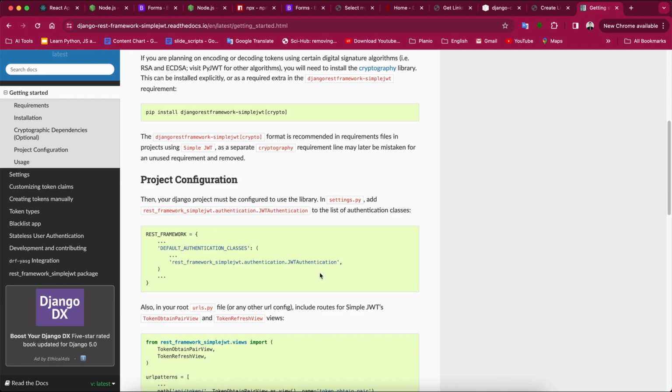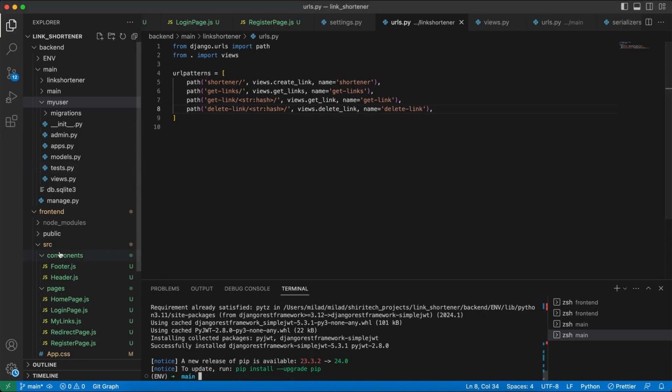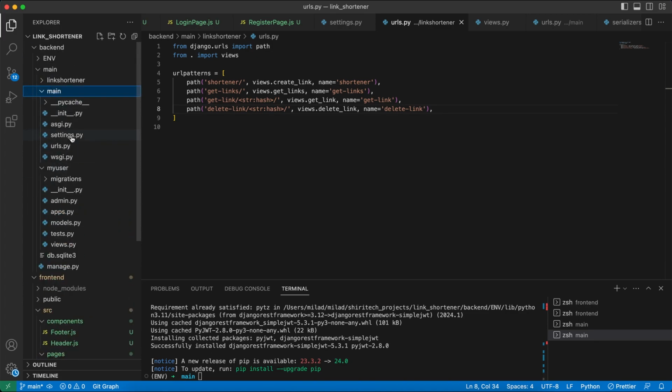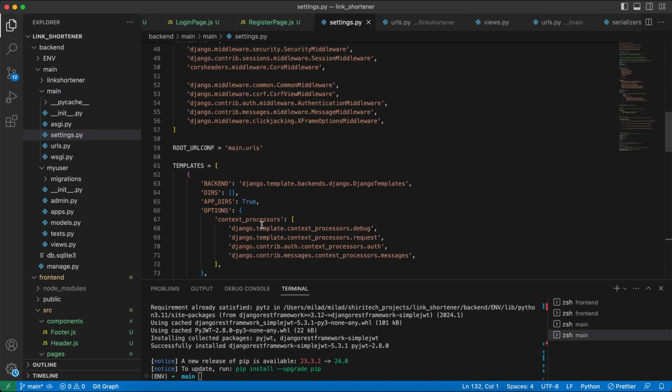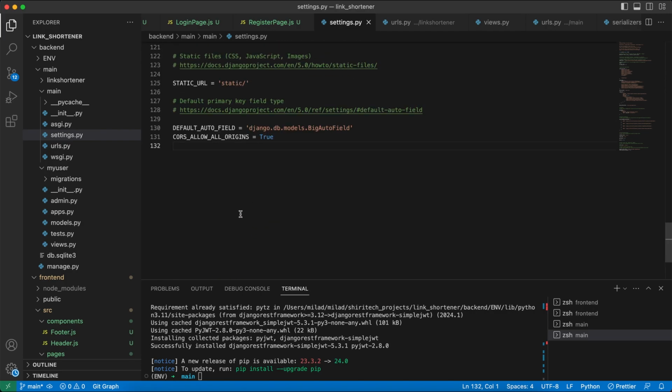Now there should be a bunch of configurations. So first we need to add default authentication classes. So I'm going to copy all these things. Go to settings, main settings. Yeah, we don't have any configuration for a REST framework, so let's add it here. I'm gonna remove extra lines.